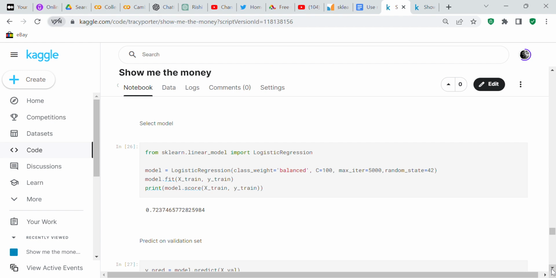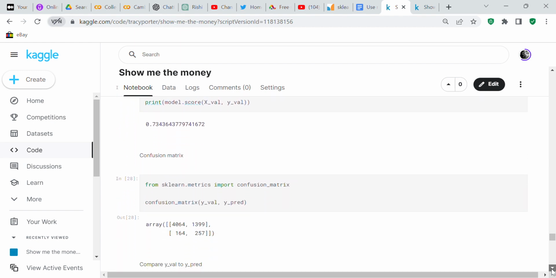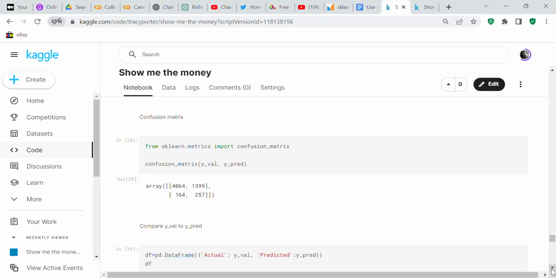So since it gave me a lower accuracy, I wanted to stick with logistic regression. We predicted on the validation set, and you can see that when we trained and fitted the model, we had 72% accuracy, and when we predicted on the validation set, we had 73% accuracy. We had a confusion matrix, so you can see how many zeros it selected and how many ones it selected. This actually was better than when I used the MLP classifier.